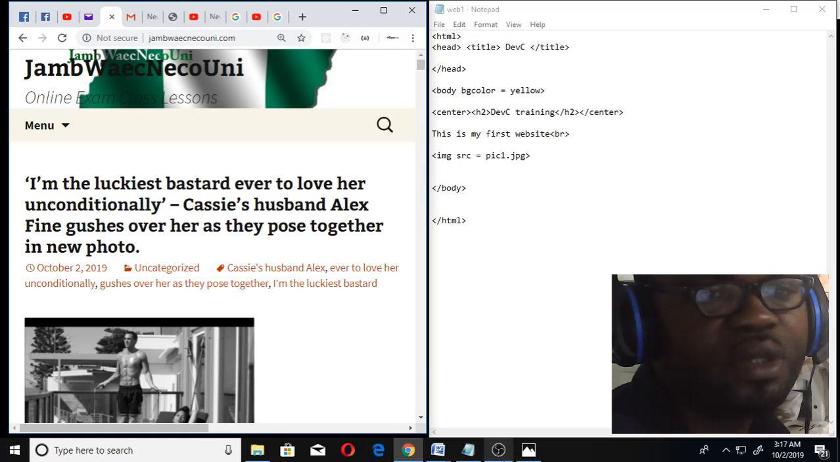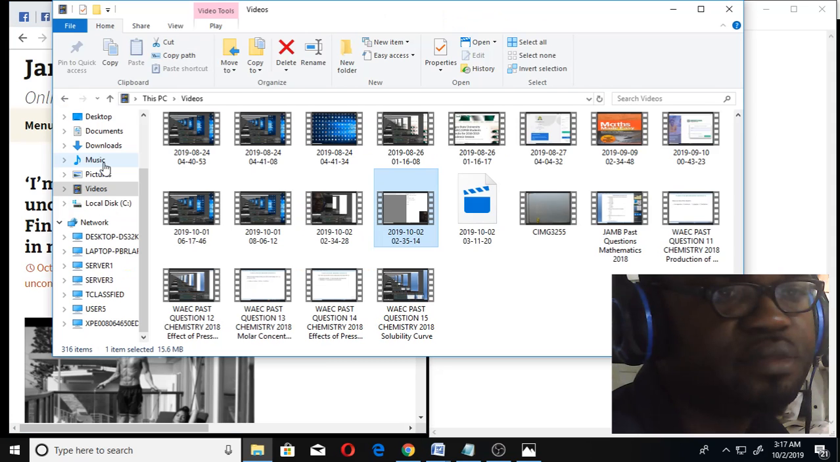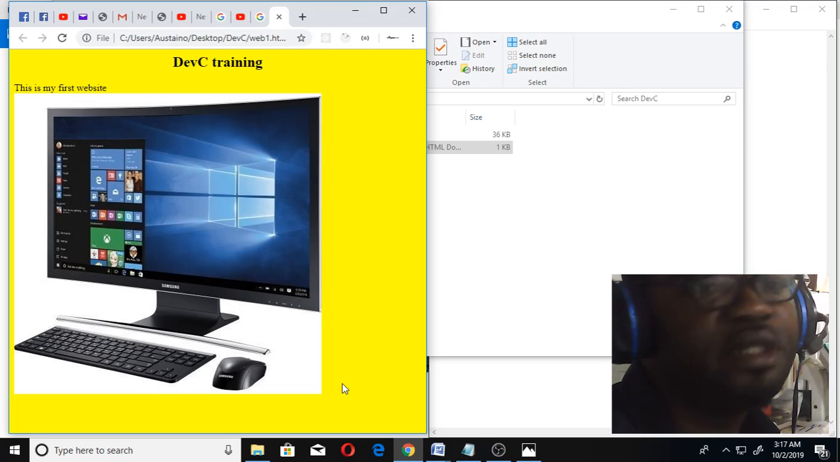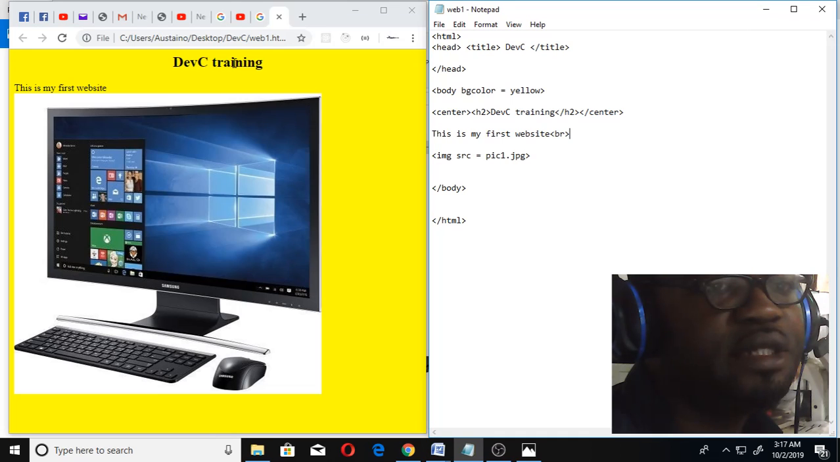Okay, so I get back to my folder at the desktop, and I check out DevC. This is DevC, so this is web 1. I'll click on it in order for it to open. So you can see now that I have the picture, the image is now showing there. So this is my code, and this is the output. This is the DevC training, which is inside the H1, H2 actually, and it is centered. It's centered. You can see it here.